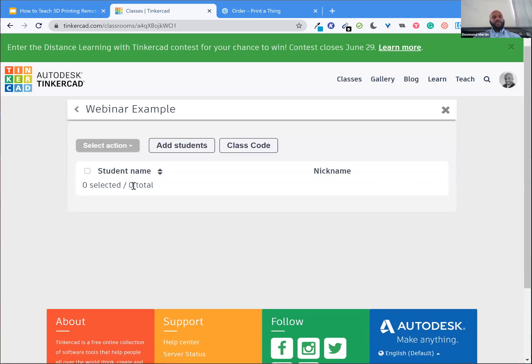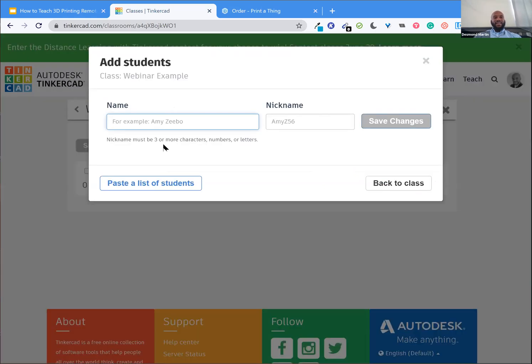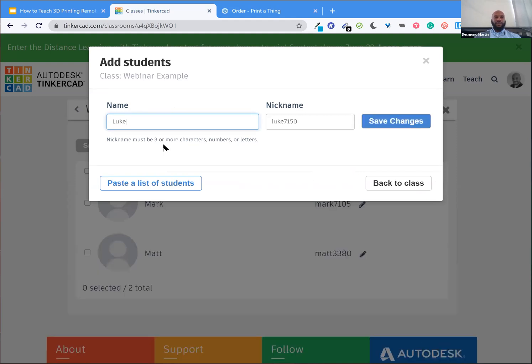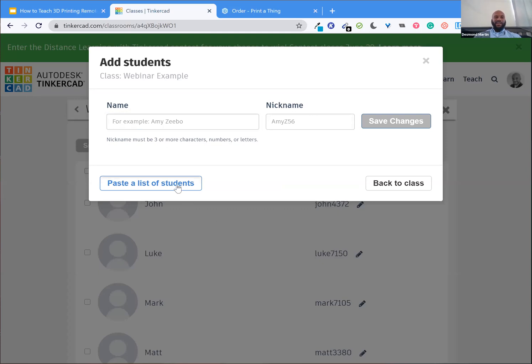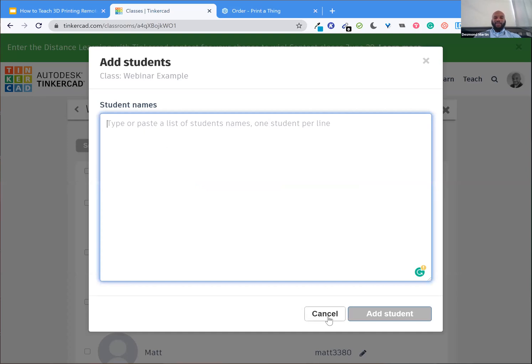Clicking on webinar example opens my classroom, and we can see currently I have no students in the classroom, but that's fine because I can add students really, really easily. Clicking on the add students button gives me the ability to now add students. So let's say I have Matt, Mark, Luke, and John in my class. See that it will import directly in the background there. It will import to my class, or if I have, like I know everyone has, an Excel spreadsheet roster of my students, I can paste all of those students' names into my class and keep going.